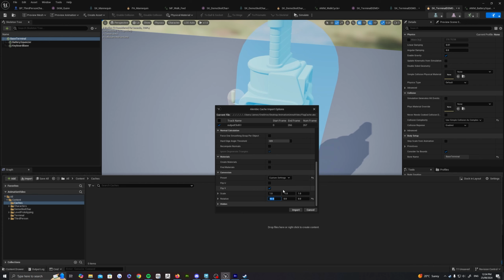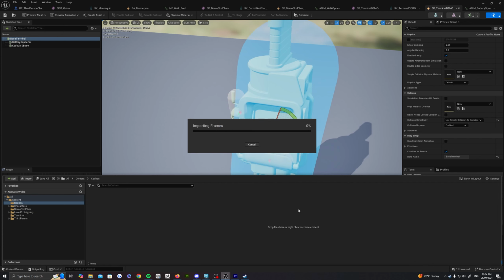It will change it to custom settings. Who knows why, but that's just what it is, right? So you usually just need rotation of 90, and then it will be accurate to how it was rotated inside of Maya. Cool. If I go for an import, that should be it. It'll take a little bit here.